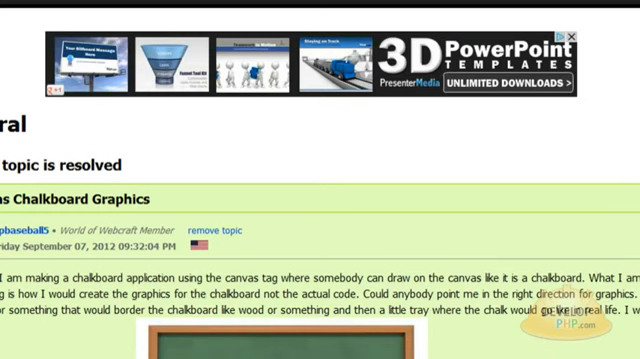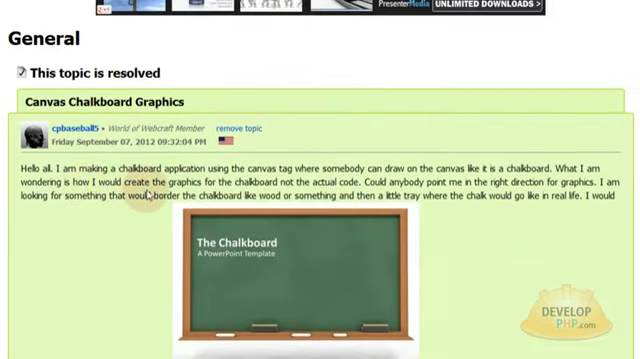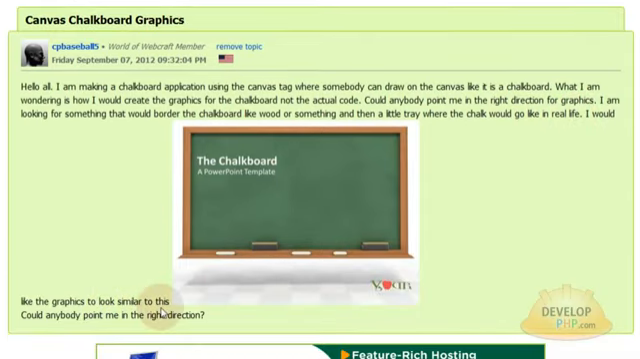And this tutorial comes courtesy of a request that we got at the World of Webcraft forums, where the user asks, "Hello all, I'm making a chalkboard application using the canvas tag where somebody can draw on the canvas like it is a chalkboard. What I'm wondering is how I would create the graphics for the chalkboard, not the actual code. Can anybody point me in the right direction for graphics? I'm looking for something that would border the chalkboard like wood or something, and then a little tray where the chalk would go like in real life. I would like the graphics to look similar to this. Can anybody point me in the right direction?"